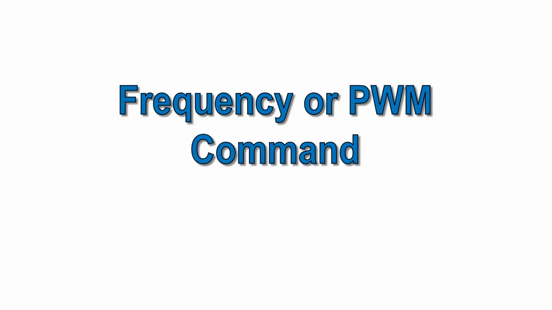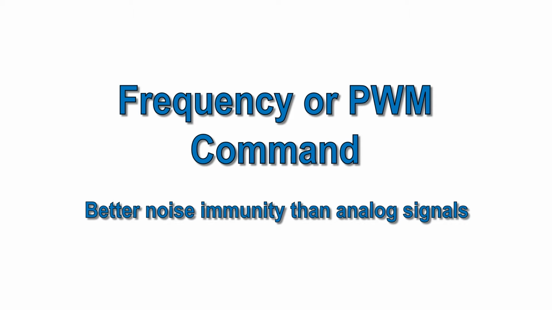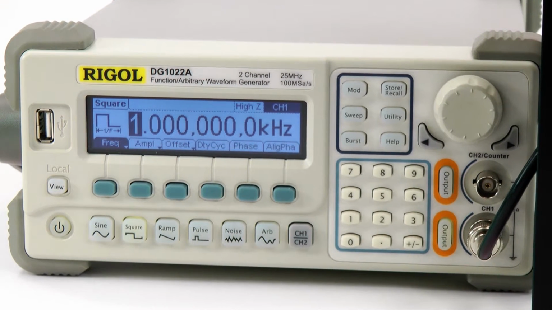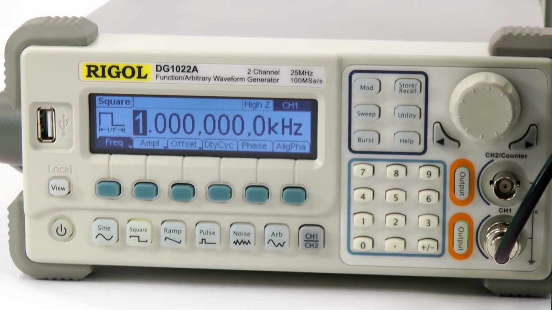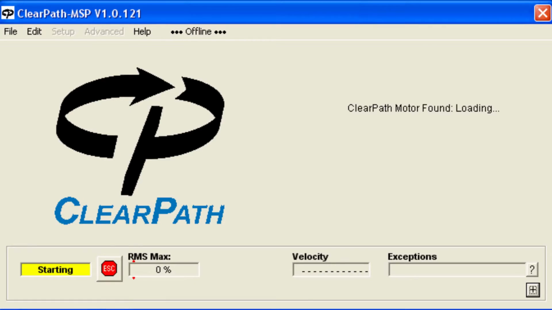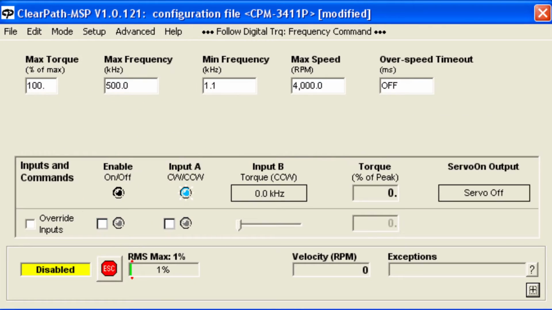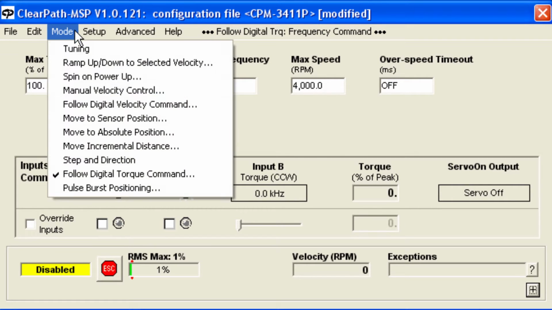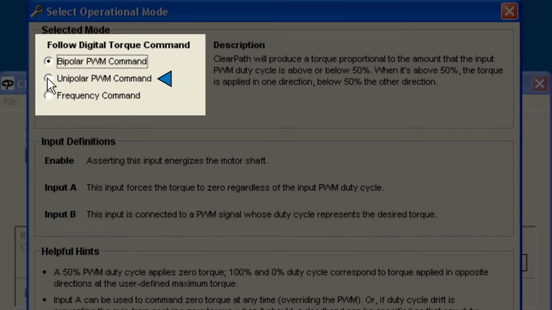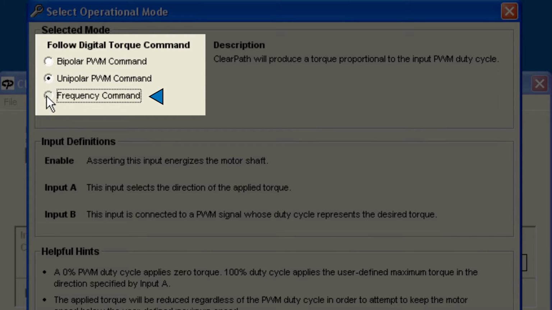These digital signals are more noise immune than analog command signals. To demo this feature, I'm using a function generator for the command signal, but most people will use a PLC or other inexpensive source. To set up this mode, connect ClearPath to the MSP software, and under the Mode menu, select Follow Digital Torque Command. As you can see, there are three options in this mode regarding the type of torque signal you can use: bipolar PWM, unipolar PWM, and frequency.